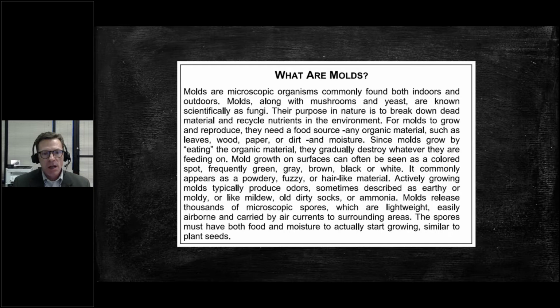Well, it goes into an explanation for the consumer as to, okay, what are molds? And we're not experts in it. Kind of explains what they are. And it points out that for molds to grow and reproduce, they need a food source, which is any organic material, leaves, wood, paper, dirt, moisture, and they also need water. So since molds grow by eating the organic material, gradually they will destroy whatever it is they are feeding on. If you've ever walked into a house that's been vacant for a long time, has a bad mold problem, and you can see that the stuff's just eating away the walls.